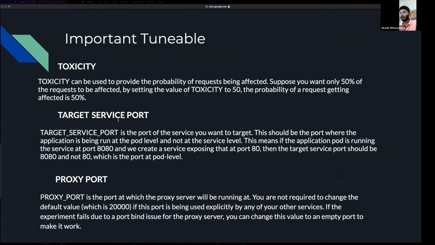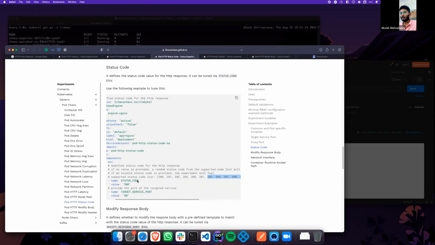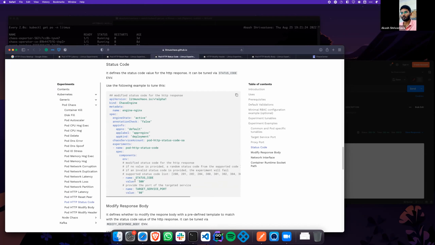With HTTP status code, we have the status code variable where you can provide it. Currently these are the supported status codes. If you provide any other status code, it will throw an error, so you'll have to use any of the status codes present in this list. You can also provide multiple status codes, for example 400, 401, 404 from the list, and the experiment will select any one of those status codes and use it. So you can do a randomization when you are doing multiple experiment runs, but this is done at the single experiment run level, not at the request affected level.